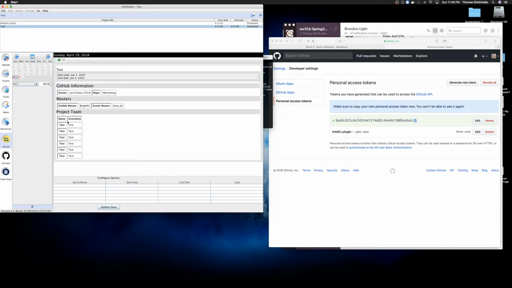Now when you do go to Scrum, you will see the names of the users as well as the owner that you put in there, the repo, the GitHub master again, which is Brandon Light, Scrum master is Suraj KC. Now sprint name, for these purposes, we'll just do test. Date, we'll just do today's date. And end date, we'll do today as well. And goal, we'll just call it test. Go and click update and save for that particular information.